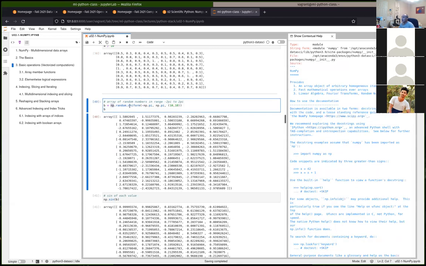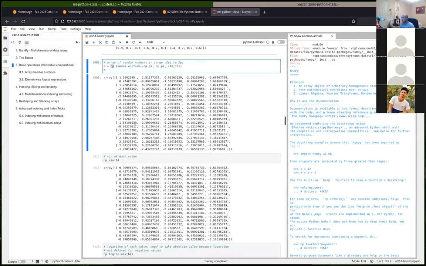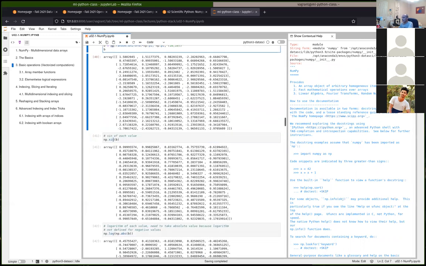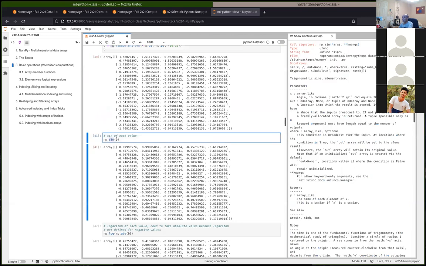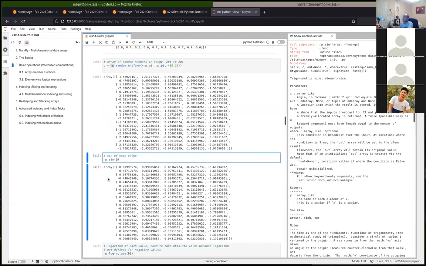All of the functions in NumPy that take a value's input are what are known as vectorized functions. So they expect parameters to come in that are NumPy arrays, right? And then they will perform their operation in a vectorized way, again, over all the values in the array.